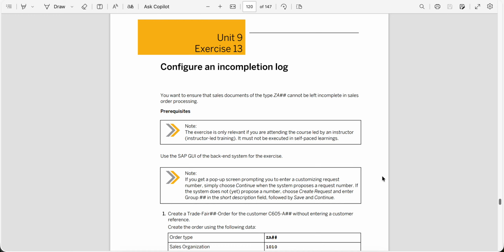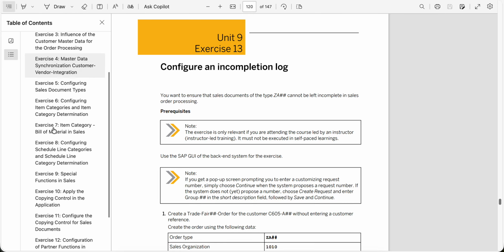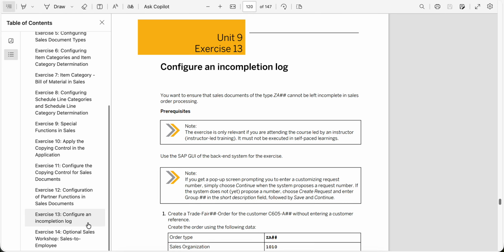So today we are going to continue with our learning journey, sales and distribution, fundamental customizing in sales, exercise 13, configure incompletion log. This is also probably the last exercise that I will do in this learning journey.